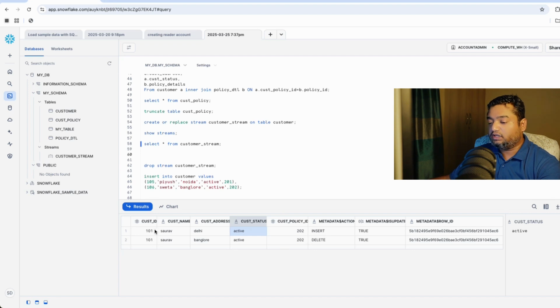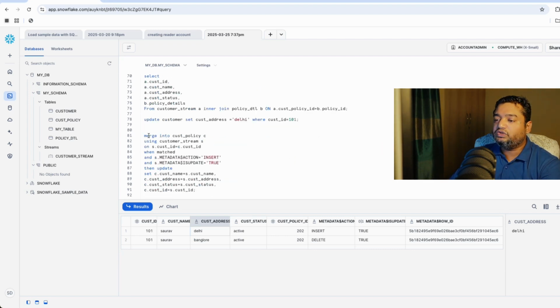Now we have two records pointing to the same customer ID. One is the deleted one because it has the old customer address, and another is the inserted one, which is the new customer address. Now, how do we make this information available in our target table? In this case, we will use a merge statement. We are going to merge into the customer, the target table, joining from the customer policy customer stream, because the stream has this information. I don't want to capture both records, I want to get only the inserted one, which has the new address.